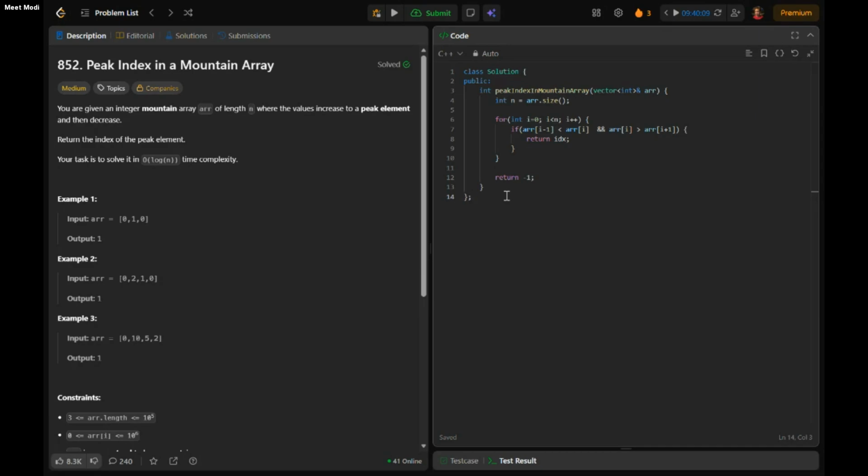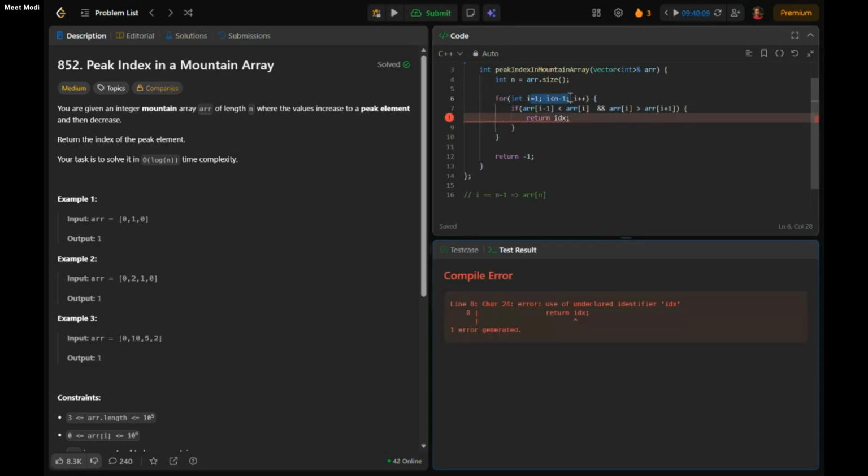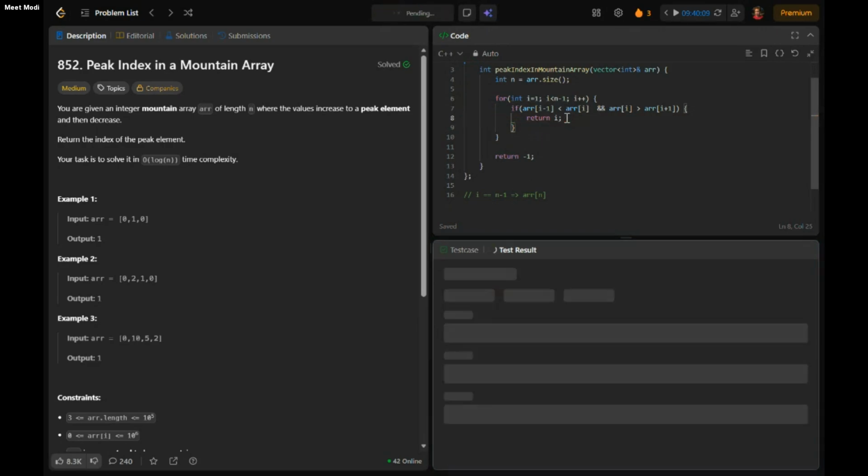So basically, if I start from 0, then I-1 will lead to out of bound. And similarly, if I'm standing at I equals n-1, and I do I+1, it will try to access array of n. That will also give the array index out of bound error. So we will only run for n-2. Sorry, n-1. So this was only for the edge case handling.